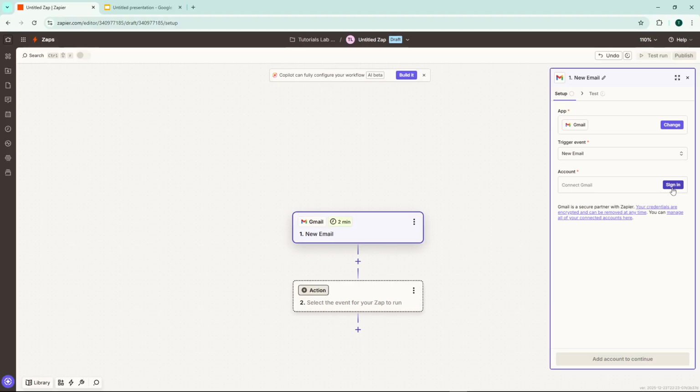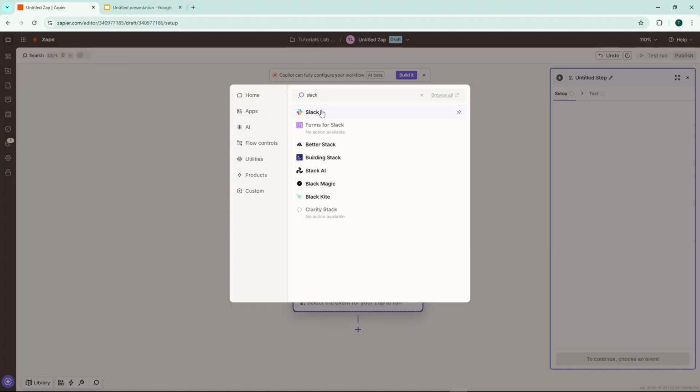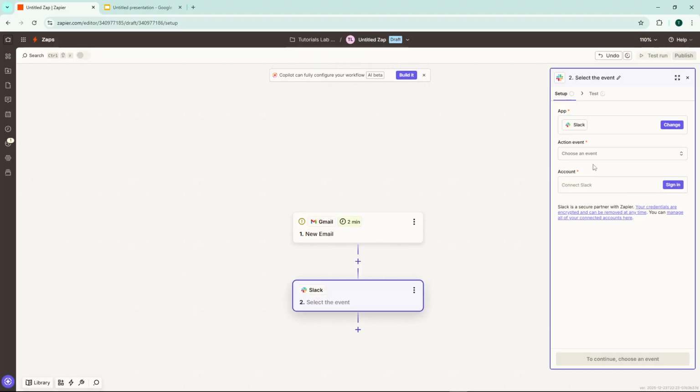Next, click the Action button. The action is what happens after your trigger fires. In the search bar, type Slack or any other application you'd like to connect with Gmail. For this example, we'll use Slack, but you can choose from thousands of apps depending on your workflow.